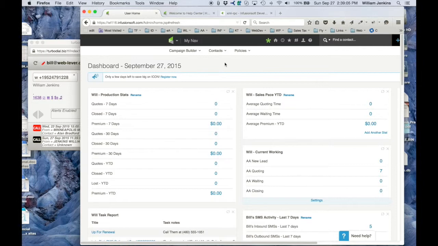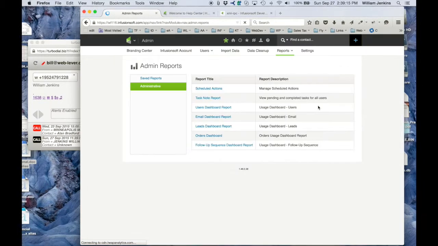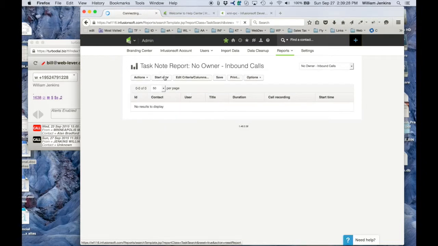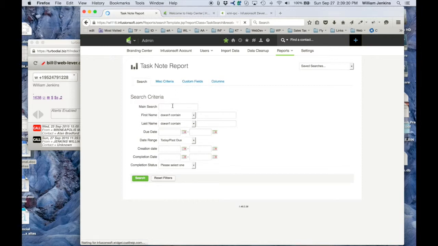To create a dashboard report for inbound calls, pretty much like all turboDial reports, we're going to use the Task Note Report section under the Administrative Reports portion of Infusionsoft. So I'm going to click Task Note Report. Start over. Now, the main search is, in this case, always going to be turboDial inbound call. I want to get rid of the to phone part and the recorded part.